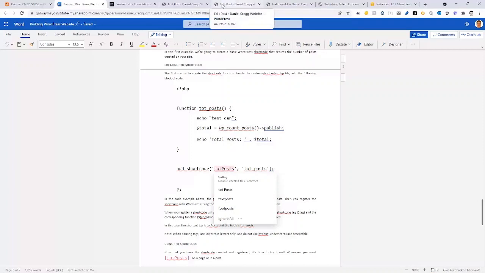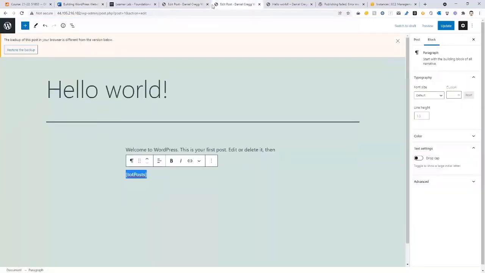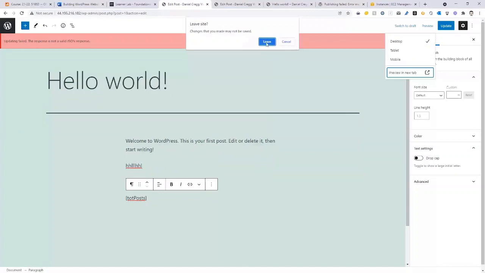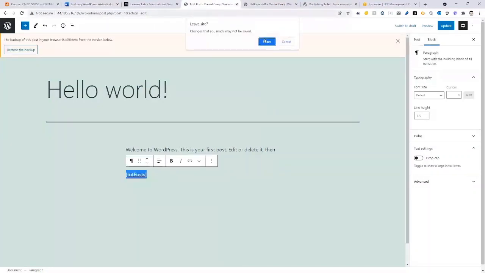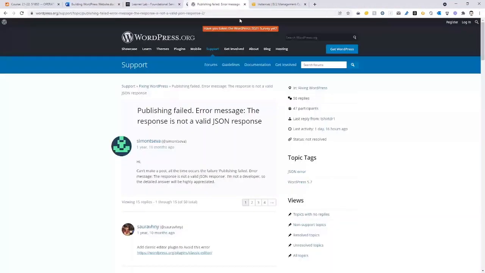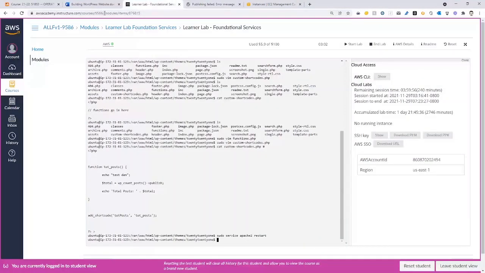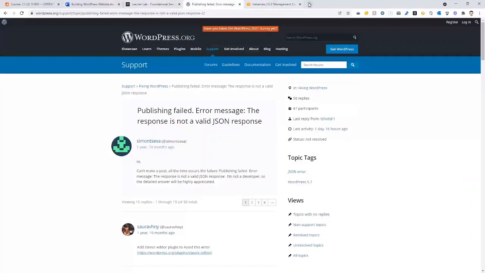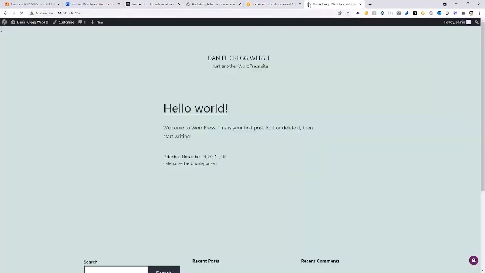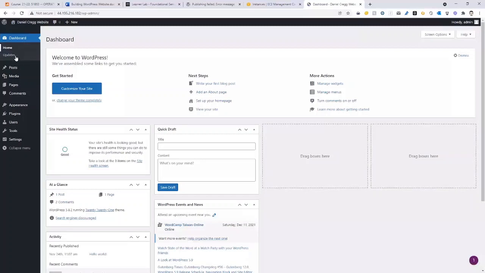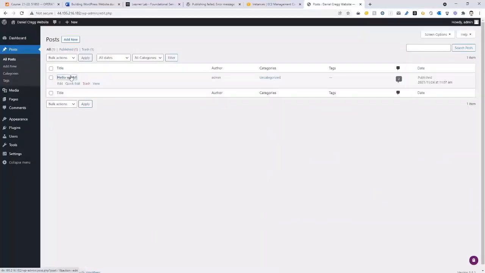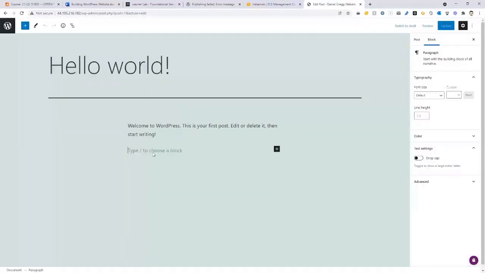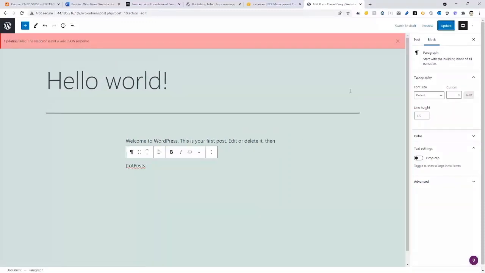Let's go back to our website, back to the dashboard, back to Posts, and back to Hello World. I want to paste in a little tag there. I'm going to click Update in the top right-hand corner, sort of like saving. I keep getting this error, and then you can see the web page here.